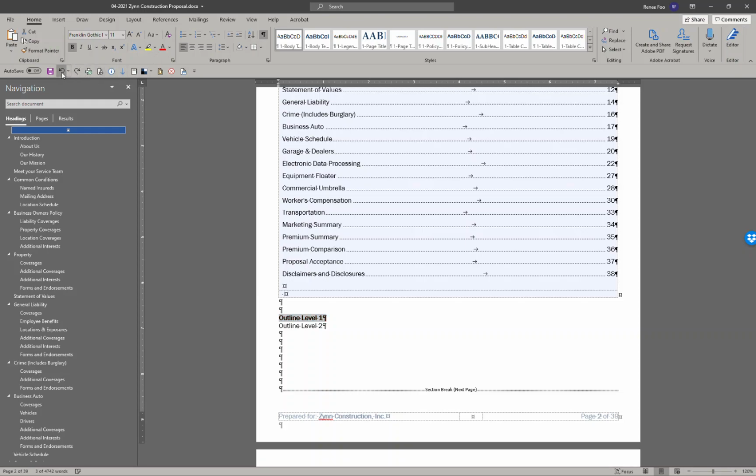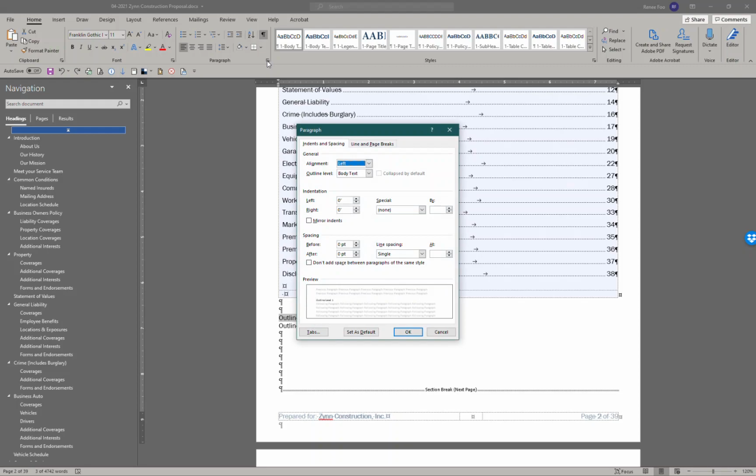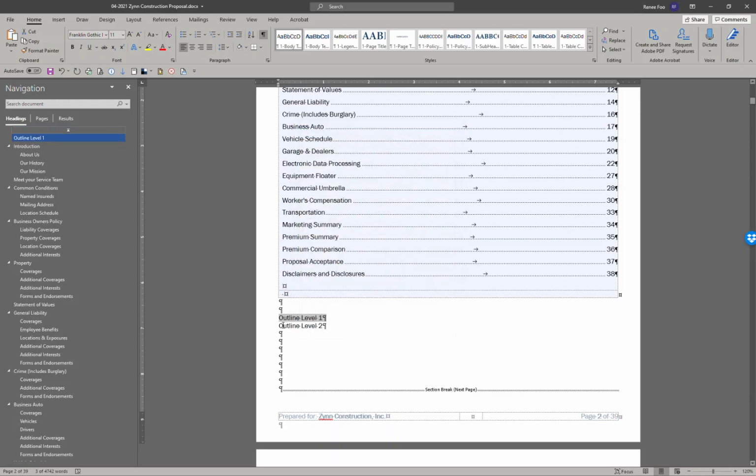The direct formatting that I want to apply is in this paragraph area. I'm going to expand the paragraph group, and I'm going to change the outline level from body text, which it is currently assigned, to an outline level of level 1. When I click OK, notice that nothing changes here in the text of the document, but over here on the left-hand side in the navigation pane, it picked up that I have a new level 1 entry.